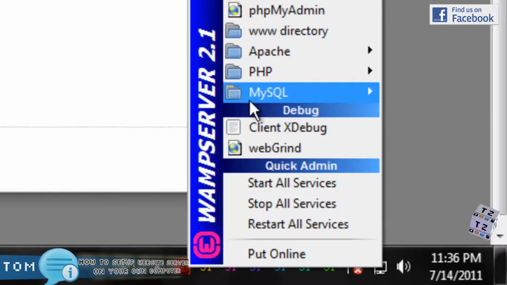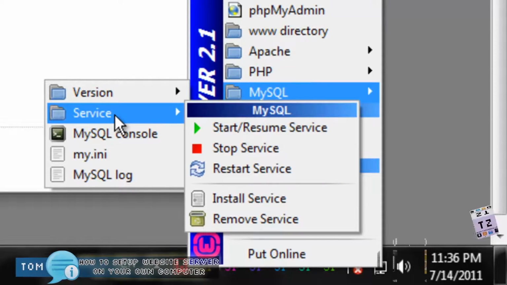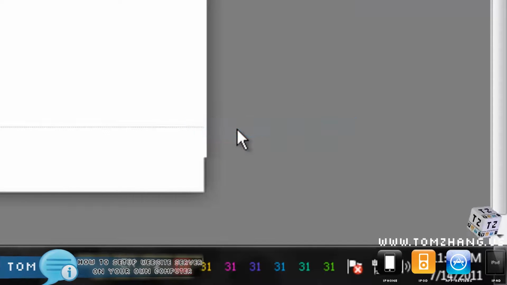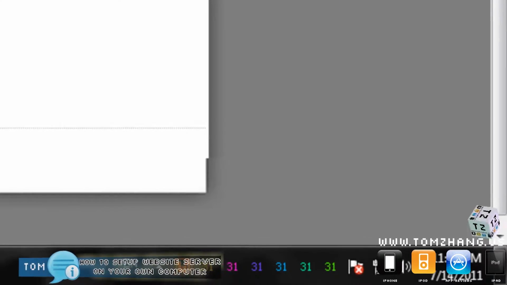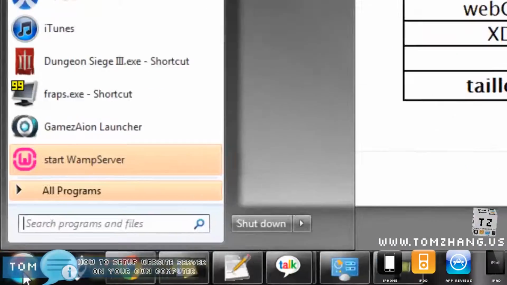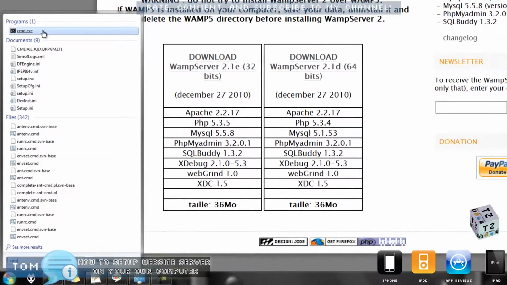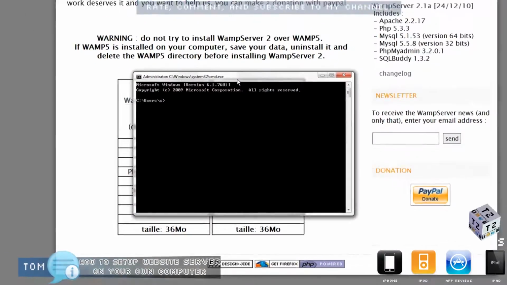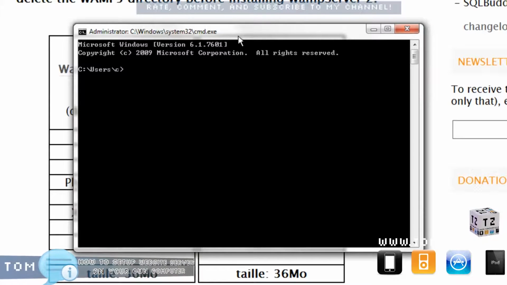and then click again, and then under MySQL, move over to Service, and then click on Start/Resume Service, and this will change to yellowish. And now basically what you do is go to your Start button, and in the little text box type in CMD, and then click on this command prompt right here, and then navigate into your installation directory. For us, it was C:/WAMP.